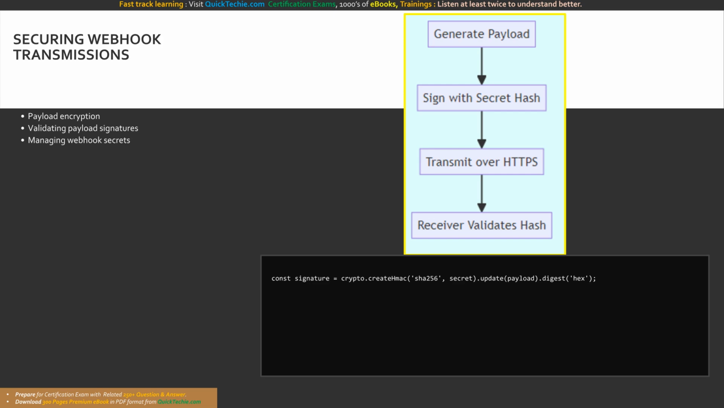Furthermore, you should utilize payload signatures. The sending system signs the JSON payload using a shared secret hash, and the receiving system recalculates this hash to verify the payload's authenticity and integrity. Managing these shared webhook secrets securely using Azure Key Vault prevents malicious actors from spoofing pipeline events.